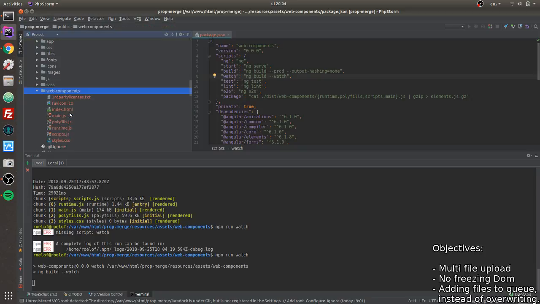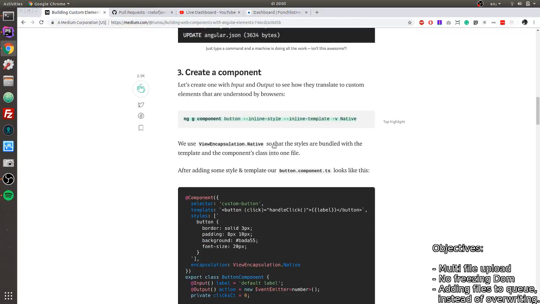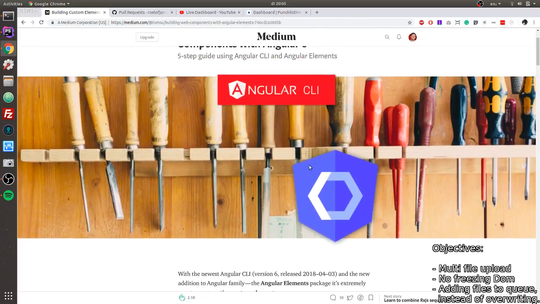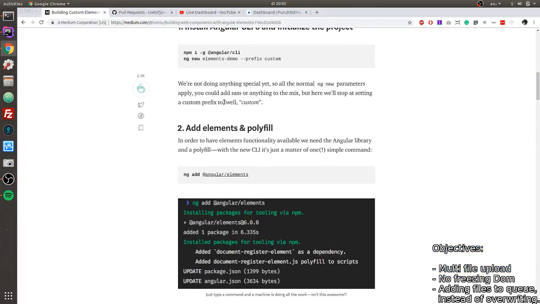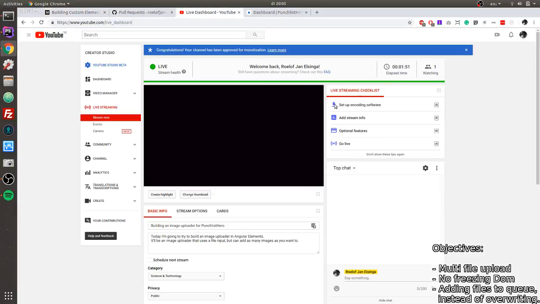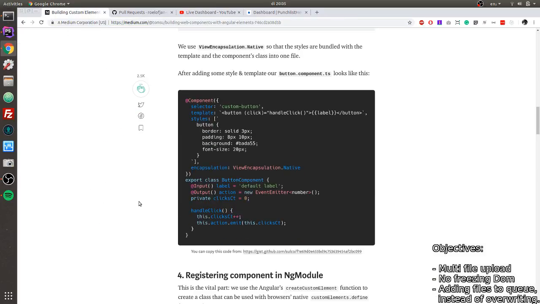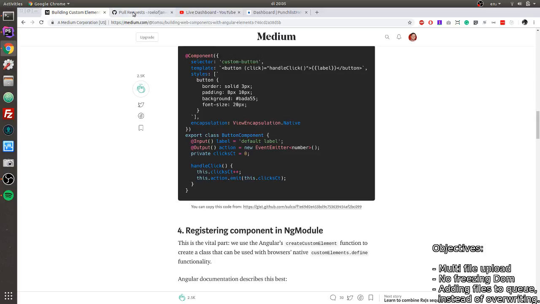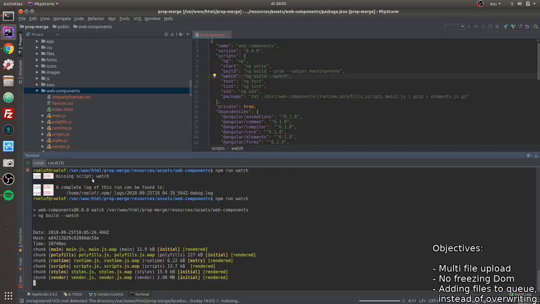So this is all the files that Angular creates. I'm using a guide over here that explains how to use Angular elements, custom elements, and it has a few commands. I'll link this or put it in the chat. And you can pretty much just make native web components through here, and that's what I've done. Okay, the watcher seems to be working.